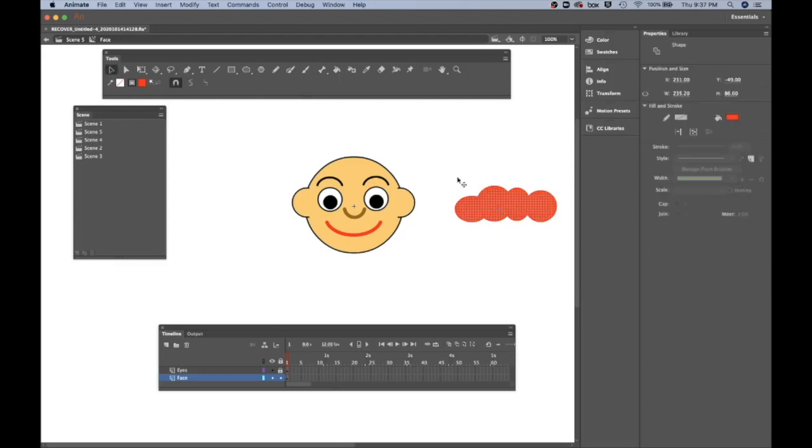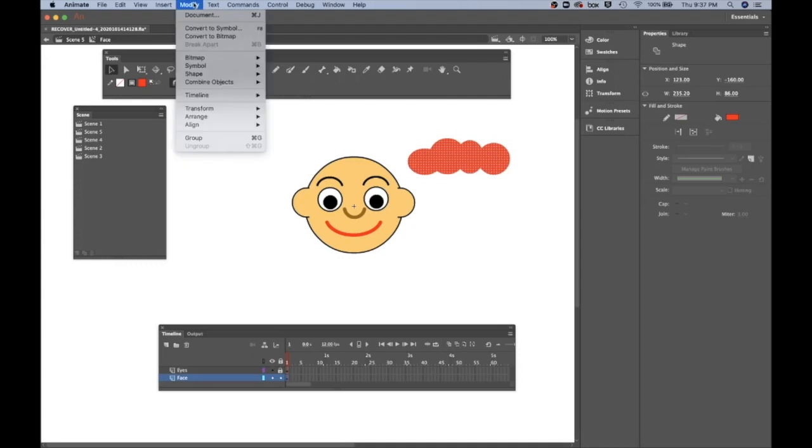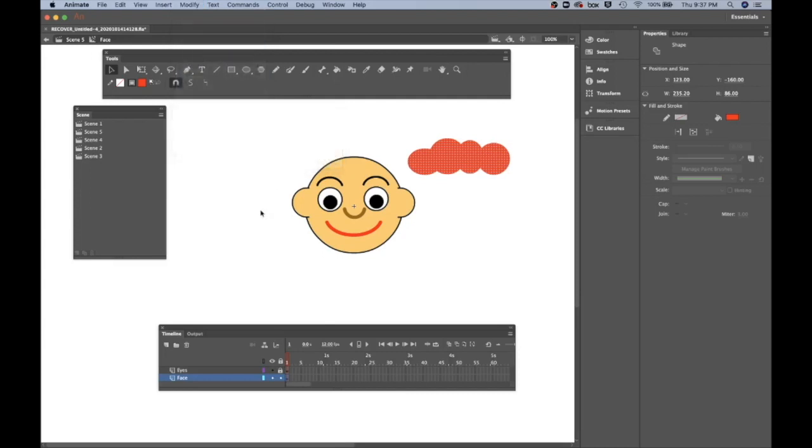And I'm going to take that. I don't want it to be on top of everything. I want it to be behind. So if you go up to your Modify menu and you go down to Arrange, not sure why that's graying that out. Okay, we'll do it this way then.